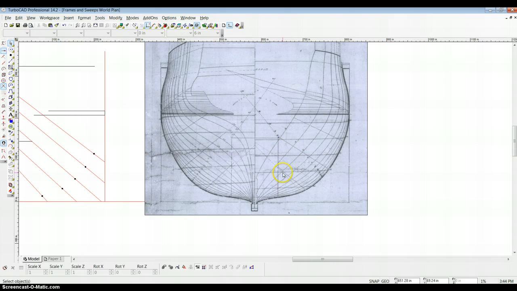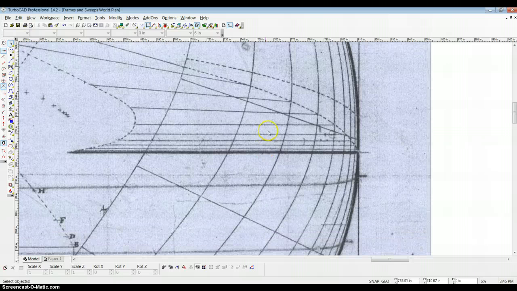Then we also have a series of diagonals that have been drawn on. They're used to plot out points along the frame. Here we see two dotted lines. This represents the breadth of the ship, that is the widest part of the frame. The frame is actually flat between these two lines. This is the upper breadth line. This is the lower breadth line.